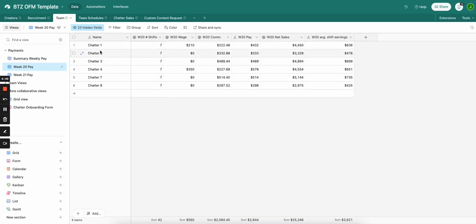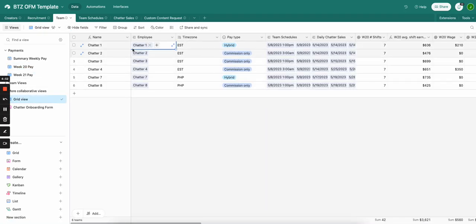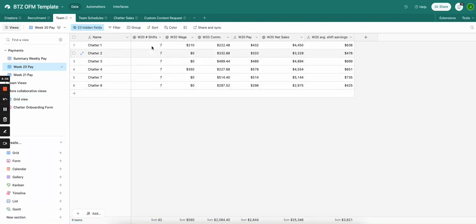So as long as you've got the chatters set up here and they are linked correctly under the employee, then this will look up the wage and the commission automatically. It's as easy as that. So super nice and super straightforward.